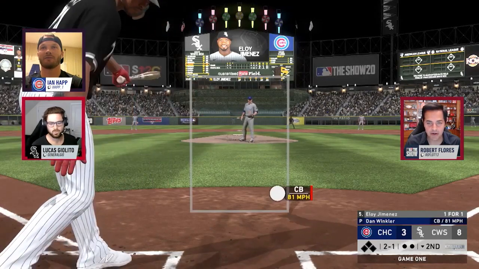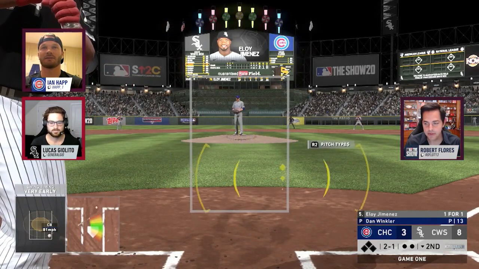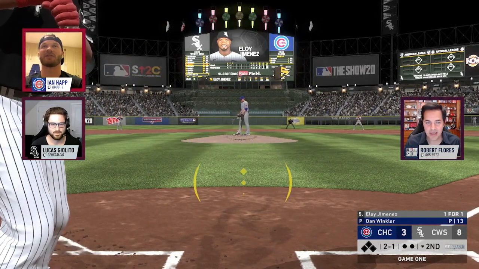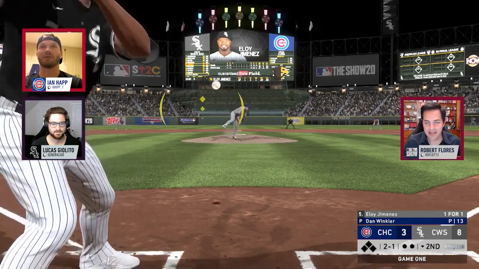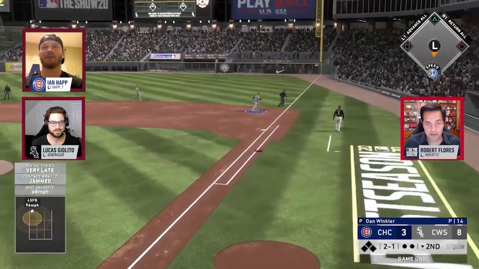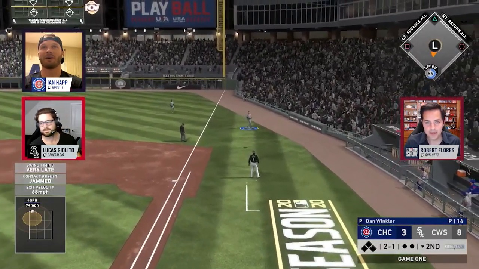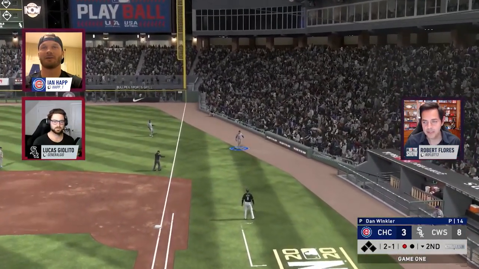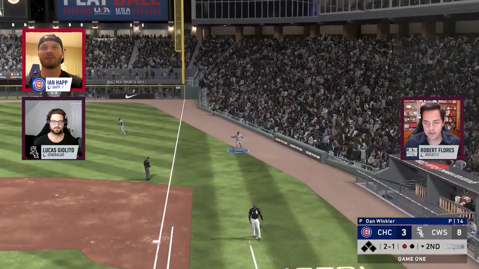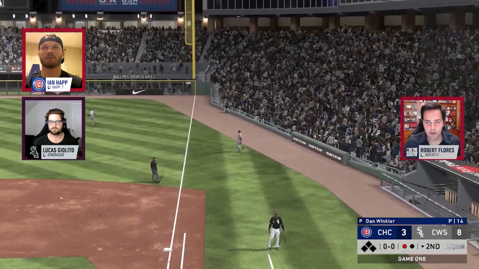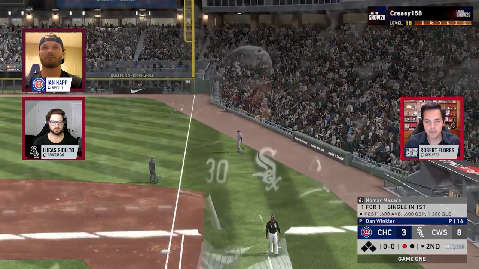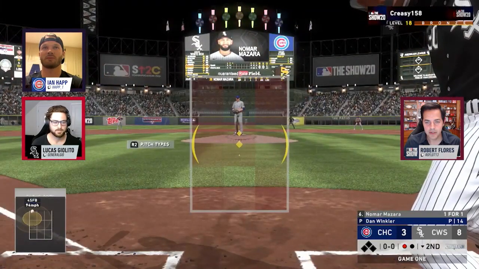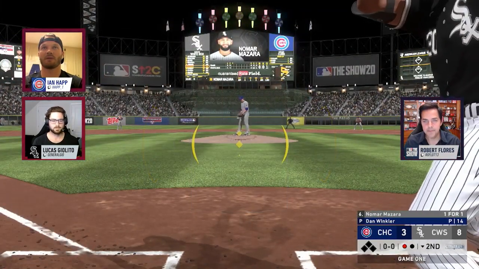What an answer here from Lucas Giolito. I'm going to try to get somebody out real quick. Just one out would be cool. Still rolling out. Here's the aforementioned Eloy Jimenez. Been a rough inning for Dan Winkler. There's out number one. Game two will be at Wrigley Field, and game three, if necessary, right back here on the south side.